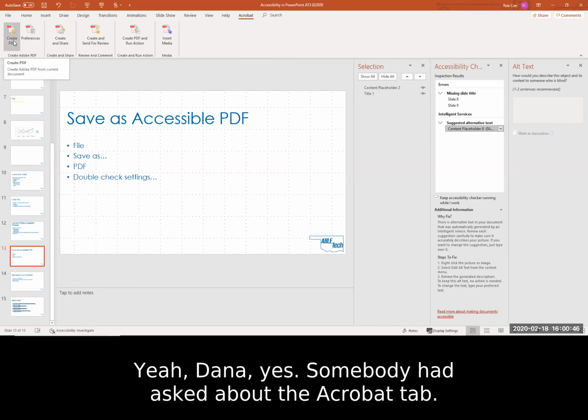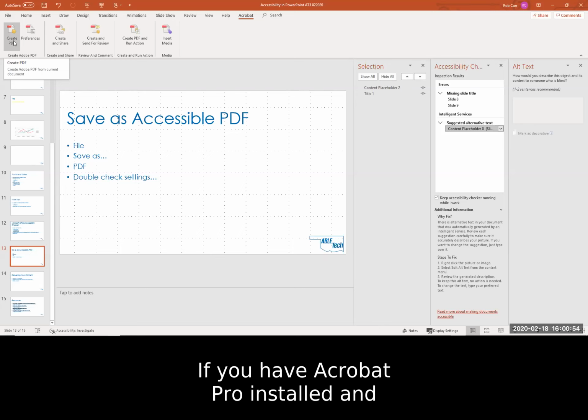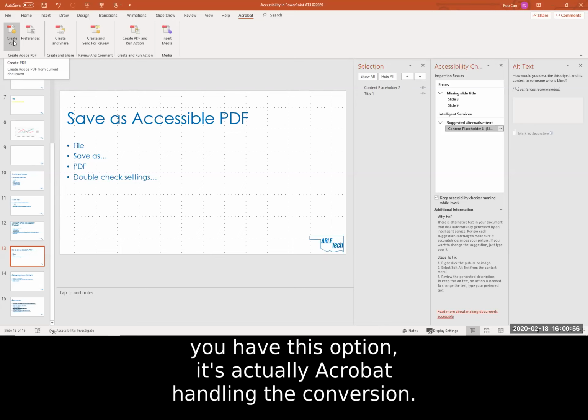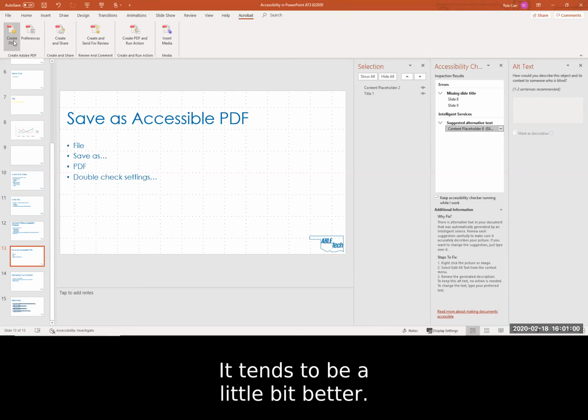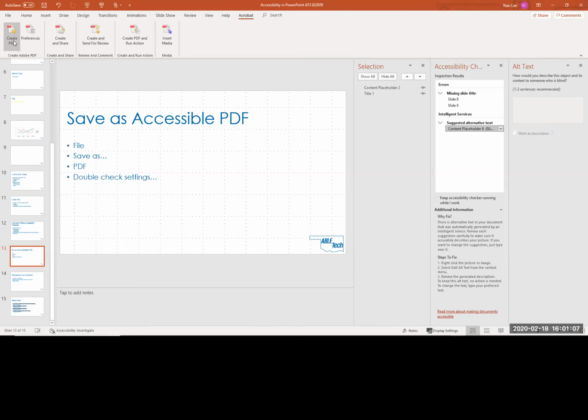Yes, Dana, somebody had asked about the Acrobat tab. The difference here is that if you do File Save As, then Microsoft is creating the PDF. If you have Acrobat Pro installed and you have this option, it's actually Acrobat handling the conversion. It tends to be a little bit better. Microsoft has closed the gap, again, with the later, greater versions of Office.